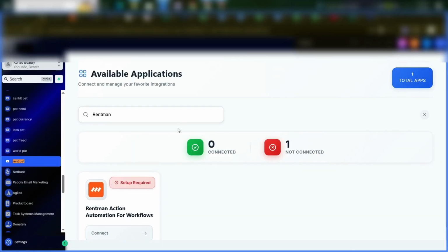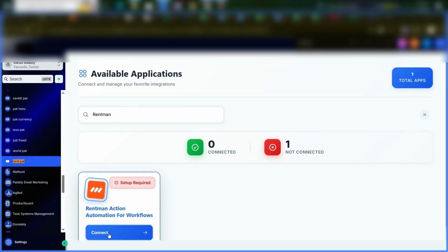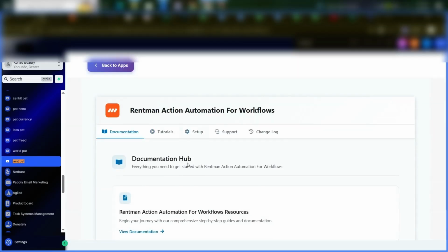Once you're done creating the custom menu link, switch to the account, click on it, and the first interface of the app is going to pop up. Search for the app and you head over to Connect. Then you have the second pop-up.